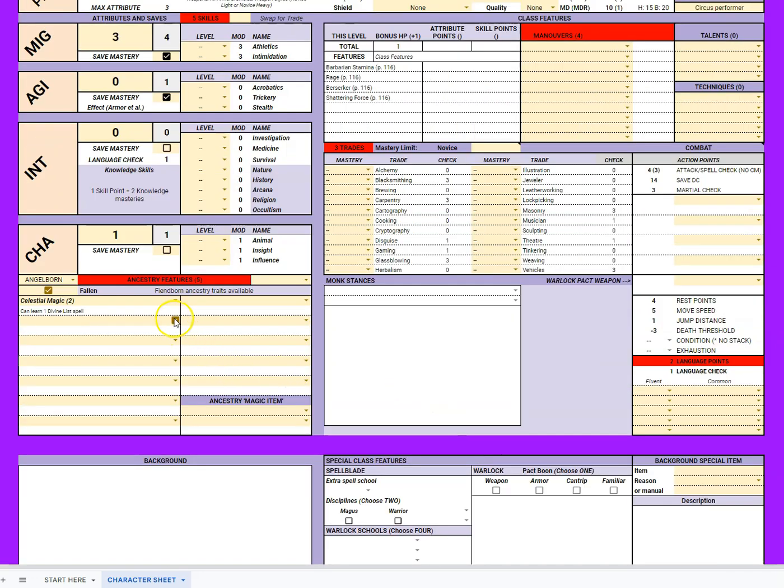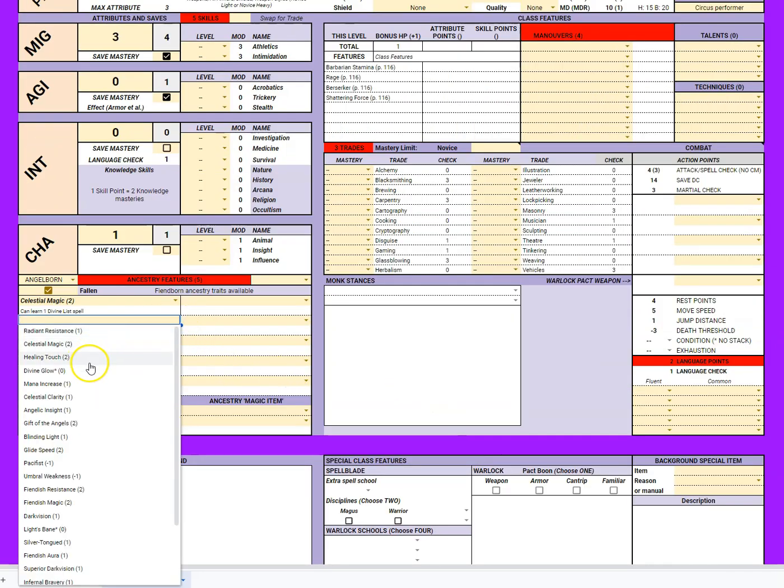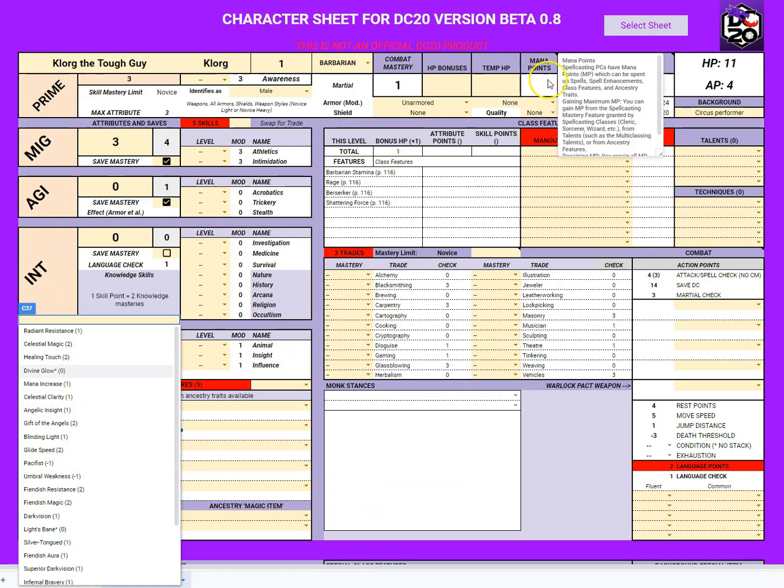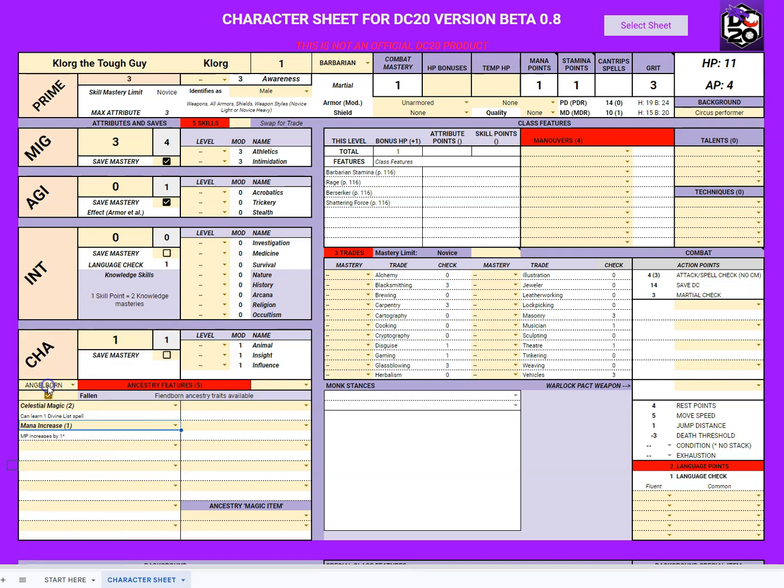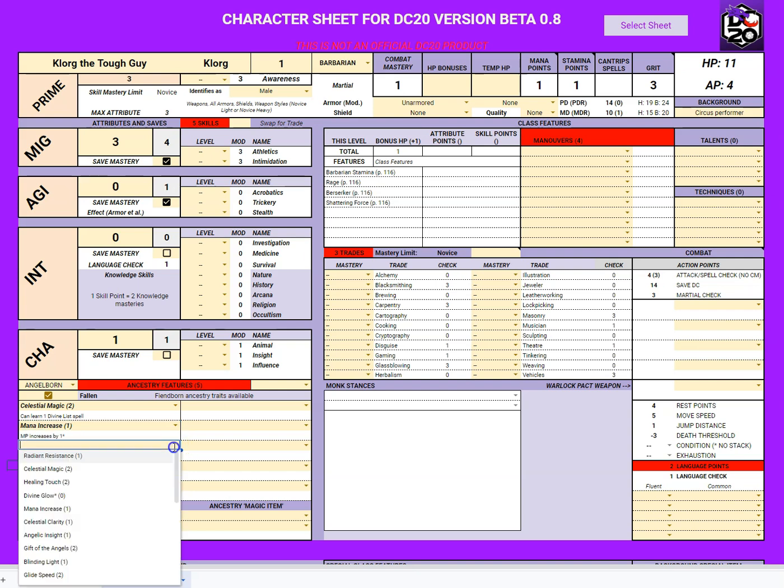Come back up here, and I will take another one that I know is going to cause an increase. So let's have a look. My mana at the moment is 0, and I will take Mana Increase. My mana goes up to 1 straight away. Next one here, and what have we got? Other ones that make a difference.